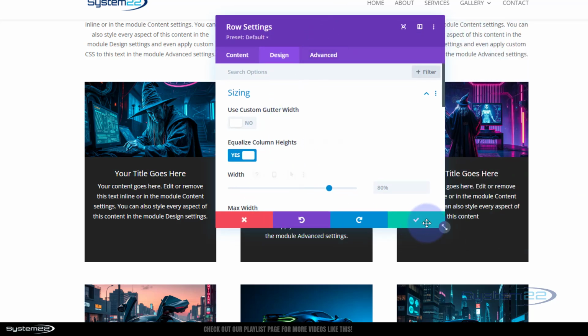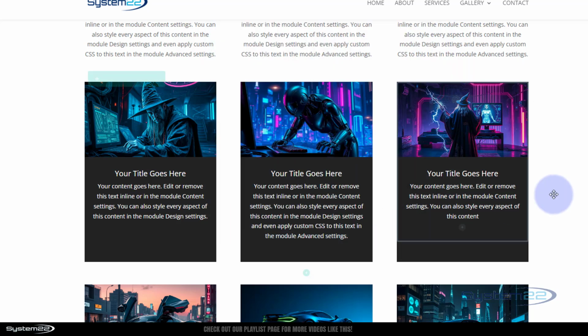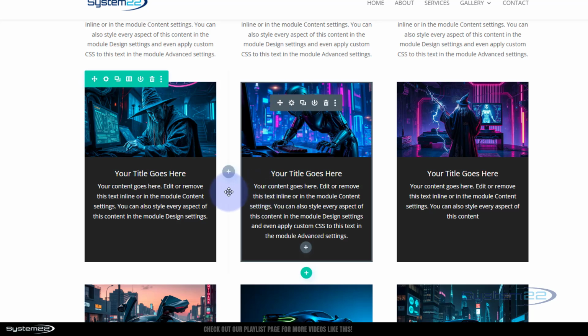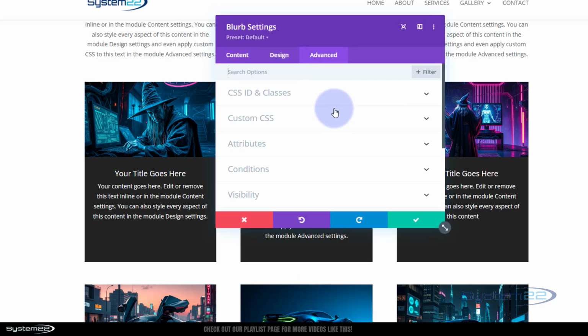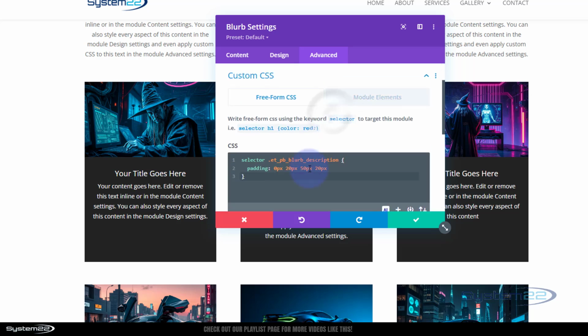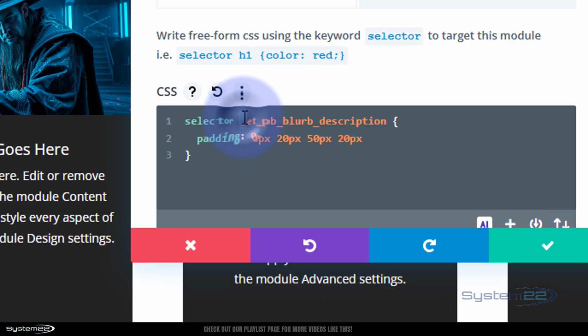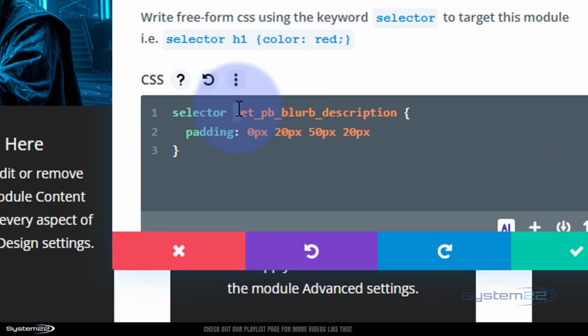Now, another way of doing this, if you've already got a lot of blurbs on your site, we can do it with the same CSS code, but we can use a CSS class name. So let's go into one of these. Over to the advanced. I'm going to copy the actual code again. Custom CSS. Here it is. I'm not going to take our selector though this time. I'm going to copy it from the class name ETPB blurb description all the way down to that closing bracket, Control C.